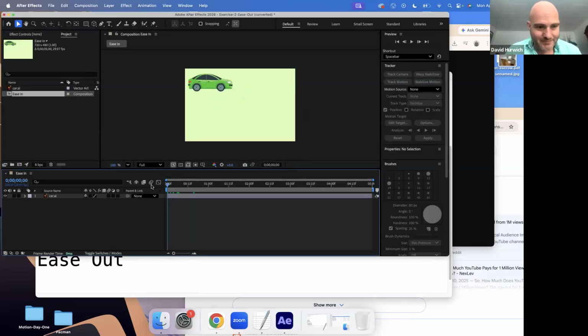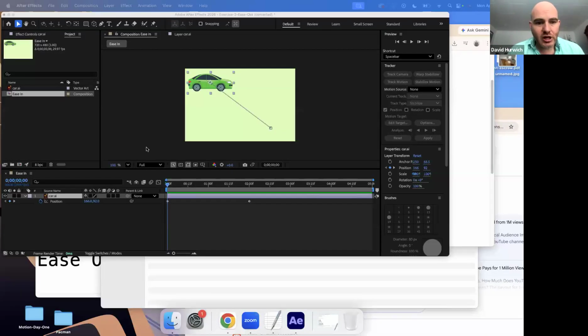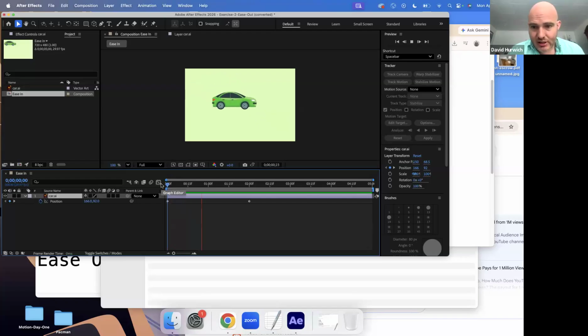All right, I got a car here. And the motion path is just from the upper left to the lower right. All right, so you're in exercise 2. There's a car and it's moving. And if I hit play over the course of 2 seconds, its speed is relatively constant. It's the same speed here as it is here, as it is here, as it is there.